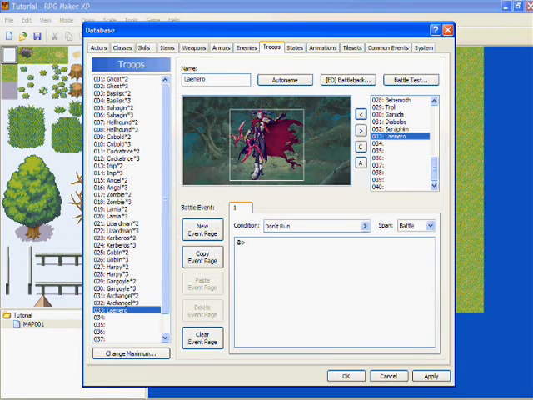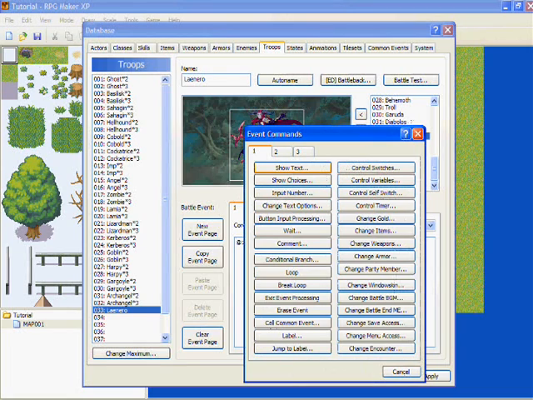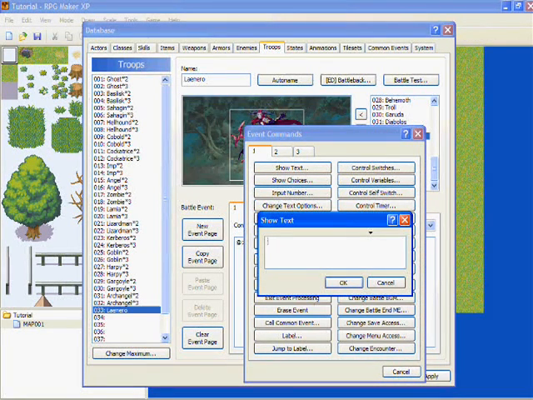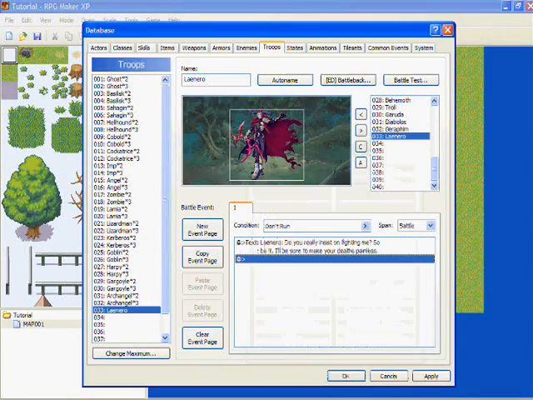Now, do you see where it says conditions, where it says tab 1? You can make your boss talk if you want to. So, we'll have him put in show text. We'll say: Do you really insist on fighting me? So be it. I'll be sure to make your deaths painless. And then there we go.